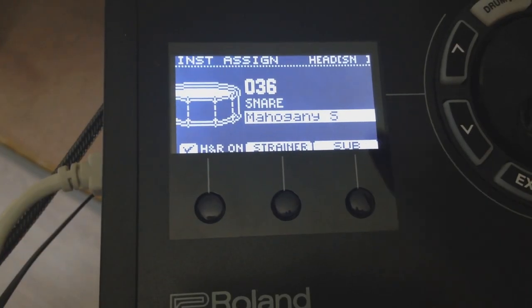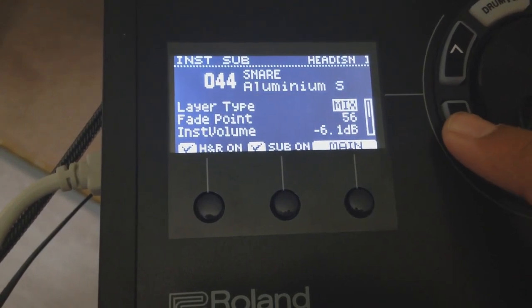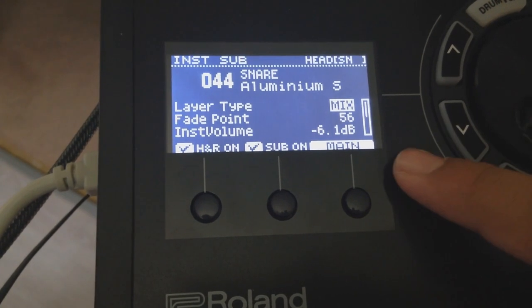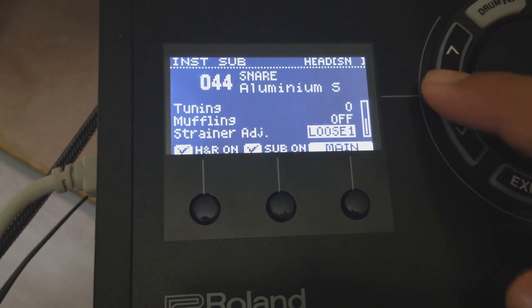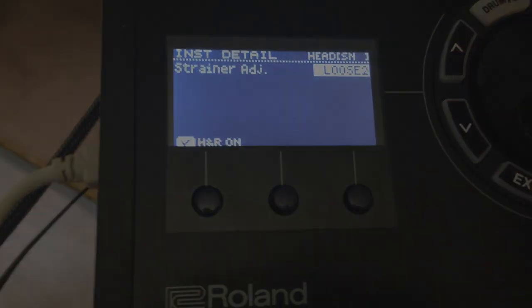Each drum has the capability to layer different sounds within the module, like a snare sound that is maple, which is layered with an aluminium model as well. You can adjust the level of the sub-sound to your liking, and also choose whether it is mixed or faded. Toms also have snare buzz adjustments, and the snare has a strainer slider.